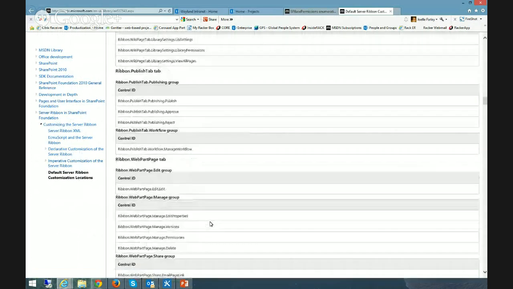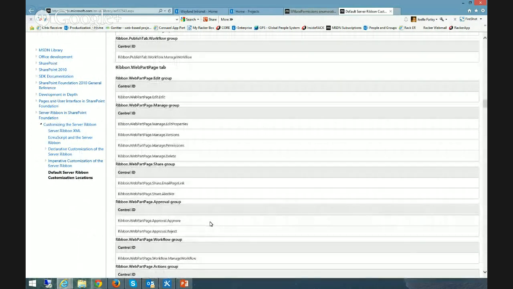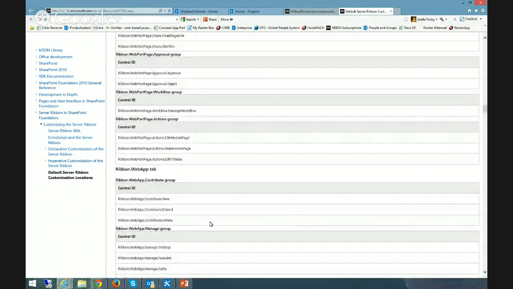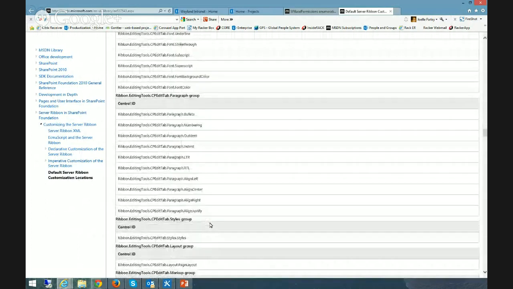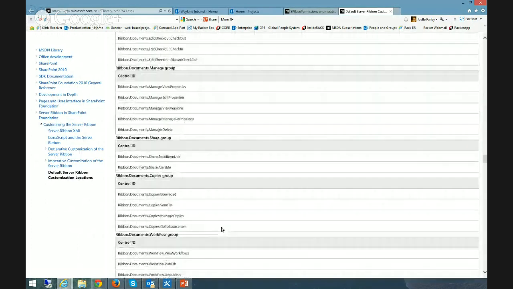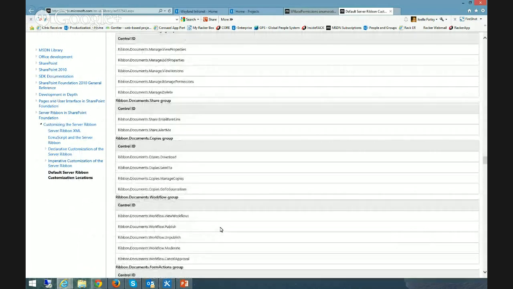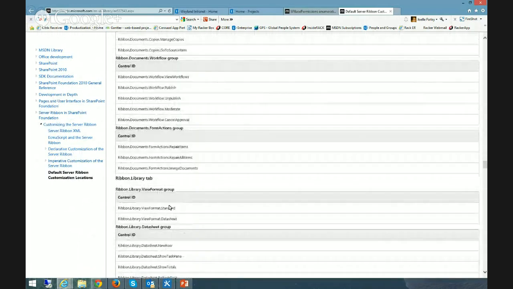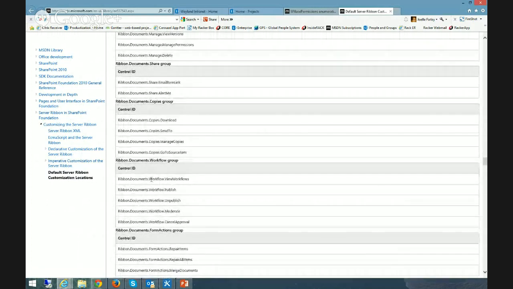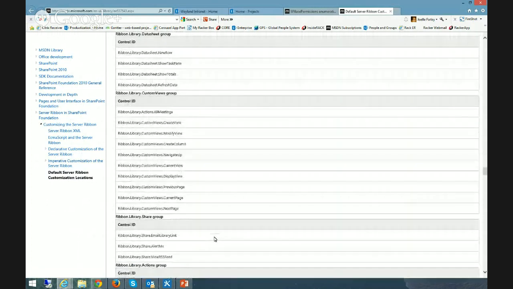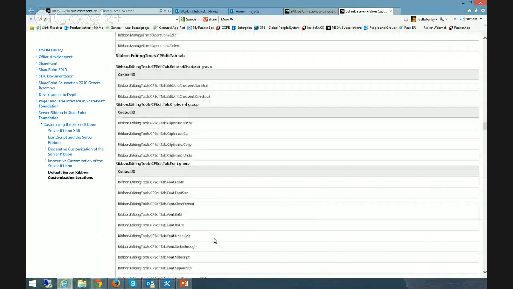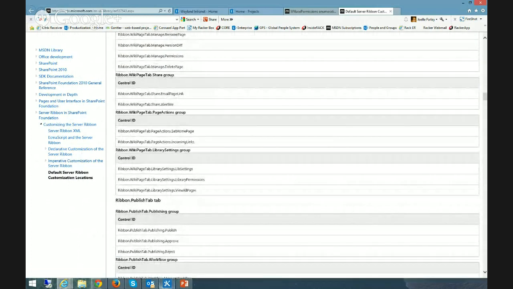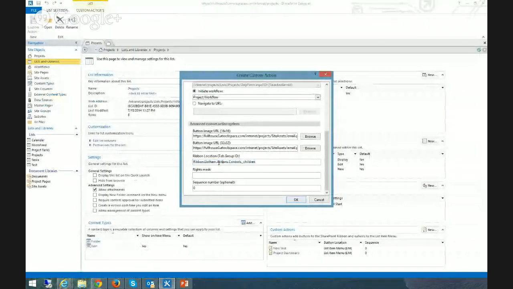I forgot to look at this earlier to see how far down they were on the page. Ribbon, documents, where's workflow? There we go. So I have workflow here. I'm basically going to replace that action with a workflow. All of those are listed there so you can figure out where in the ribbon you want to place this. So I'm just going to change actions here to workflow.